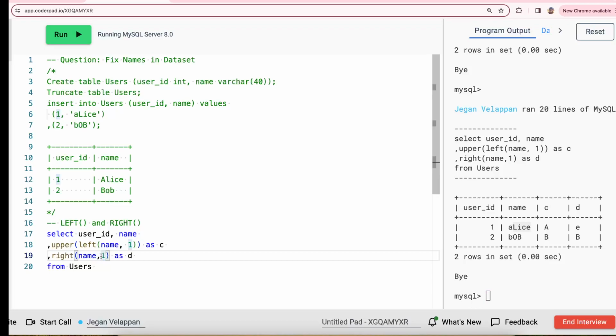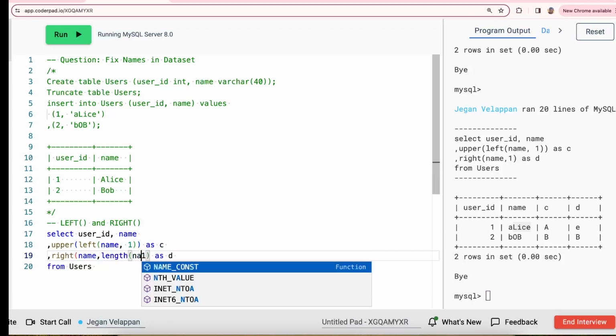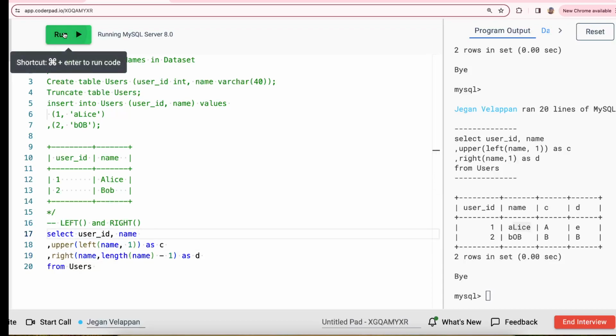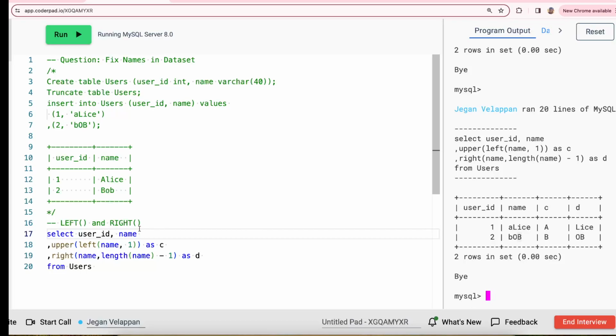Instead of 1, I'll just say the length of the column minus 1. The length of the column here is 5. So 5 minus 1 is 4. So from the right, you go to 4. So if I run this, now you get LICE, now OB. And it's in mixed characters.